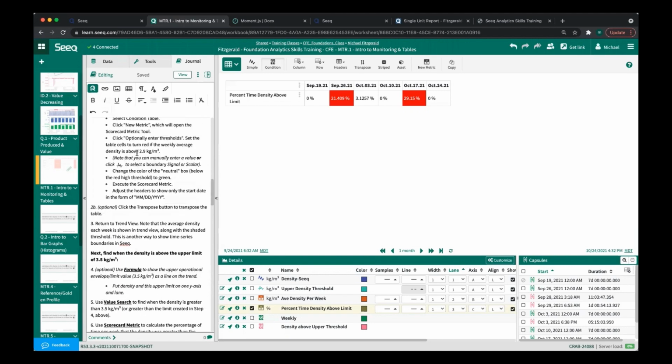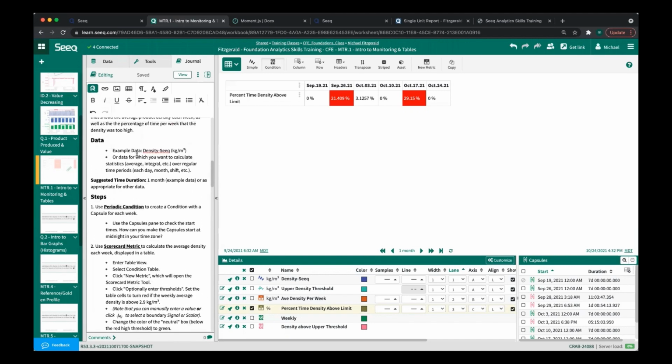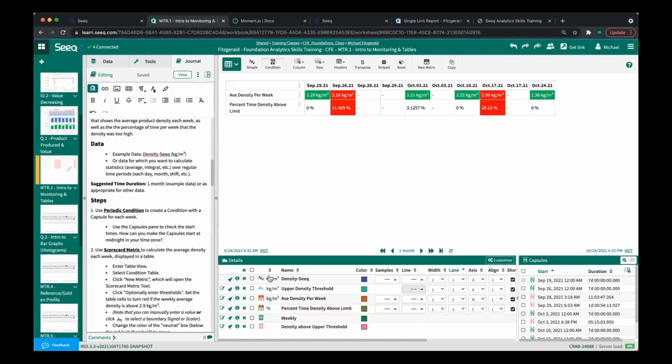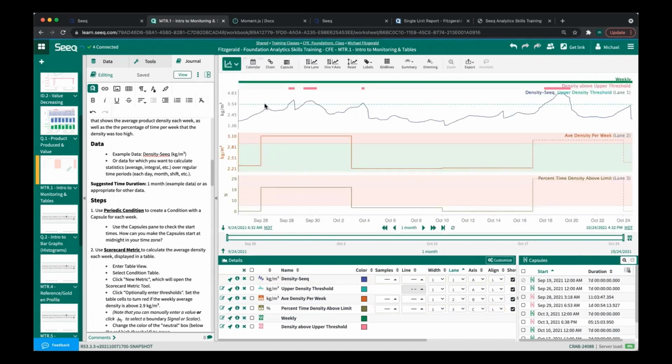Okay, so to just do a quick recap of what we did here. We went through and we were able to first load up our density signal. So I'm actually going to reset this to a trend view. We're able to load our density signal. And then we were able to define a weekly condition. So we identified the period of time of interest for ourselves. We did an average aggregation over the course of each week. And so for this week here, we averaged this blue signal here, which is our density signal. And we calculated the average value, reported out what the average value was for every single week.